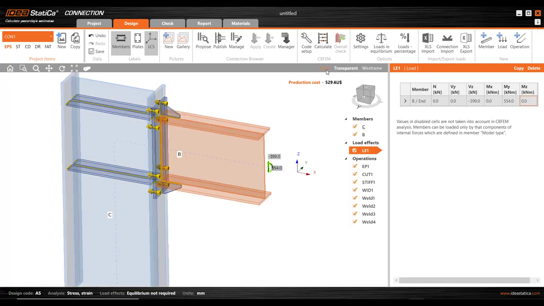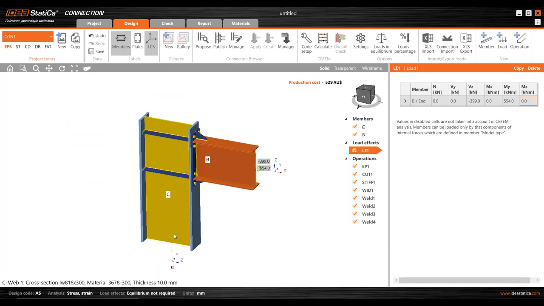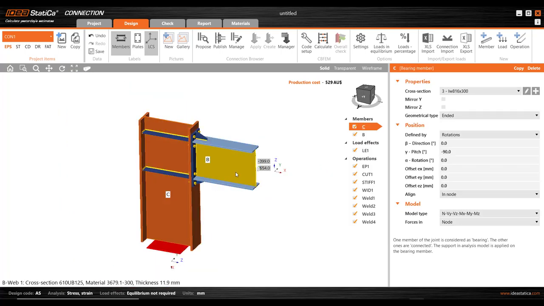So when you're happy with the geometry that you set up, the loading that you set up, the appropriate bearing member, and so on, it's time to run the analysis. And we're going to work exclusively with elastic plastic stress strain analysis today. You can do a stiffness analysis, some other types, which I don't tend to use that much. Capacity design, if you're in a seismically active region and you have a plastic hinge that you expect to form in a seismic event, you can do a capacity design.